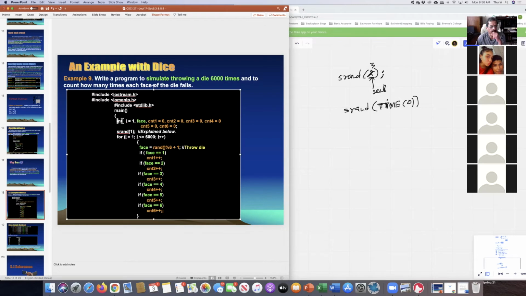And in the main, I declare my counter. To control the loop, I need the i. And then face is where I'm going to store the face of the die after tossing it. count1, count2 are used to count how many times 1, 2, 3, 4, all those numbers showed up. And they all have to start at 0. I'm setting this srand to have a seed of 1.